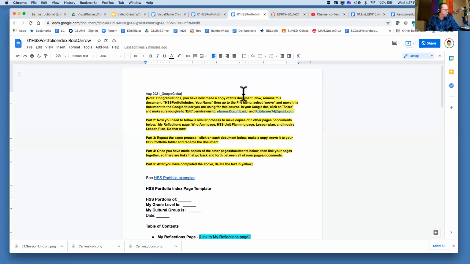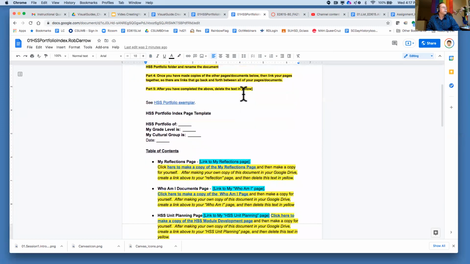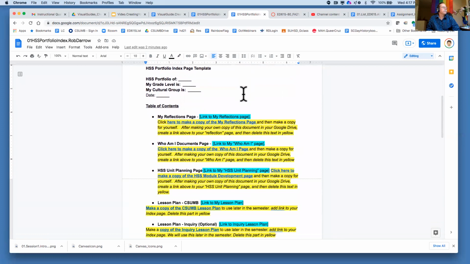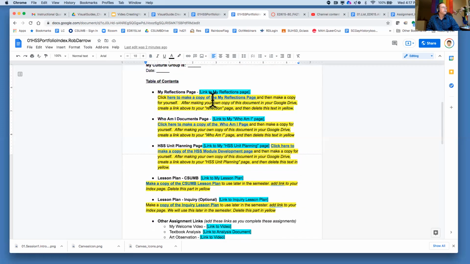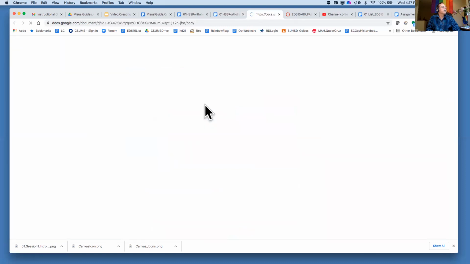The next step is to add in these other folders. So it says click here to make a copy of the My Reflections page. So I'm going to choose the My Reflections page, following the same process. Do I want to make a copy? Yes, I want to make a copy.